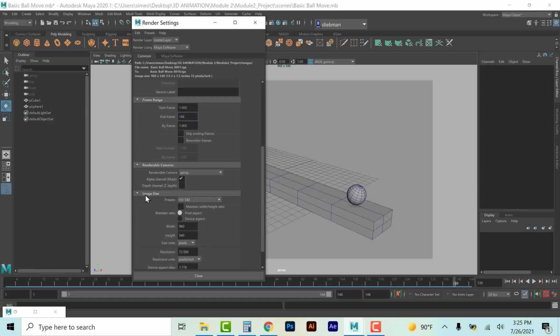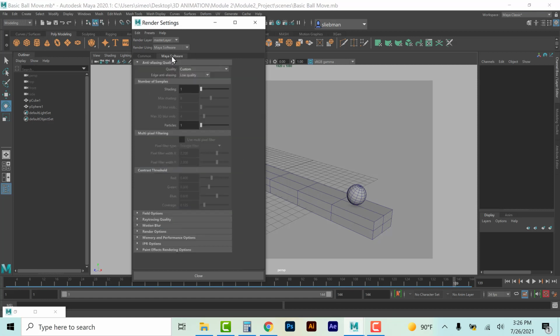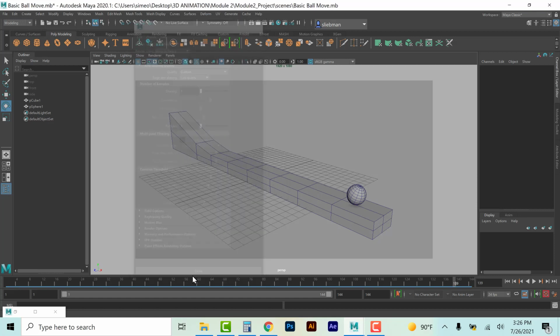But this is the most important here, image size. And here it says preset is 540. Well, that's 960 by 540, and I don't know anybody that uses that size anymore. So just choose automatically here HD 1080. That's going to give us a 1920 by 1080 full resolution. And like I said, I will come back to this at a later time because we can talk here about the quality, turning on things like ray tracing for reflections, refractions, and so on. But for now, I'm just going to hit close.